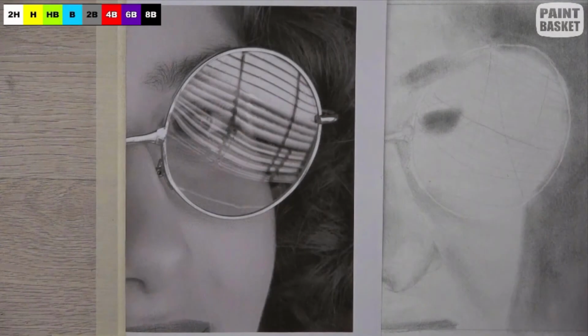Alrighty, so what I've done up to this point is I've used a cloth and some graphite dust, and I've just rendered the basic structure of the face and added in a little dab so that I know where that iris is. Now we can start drawing the glasses.